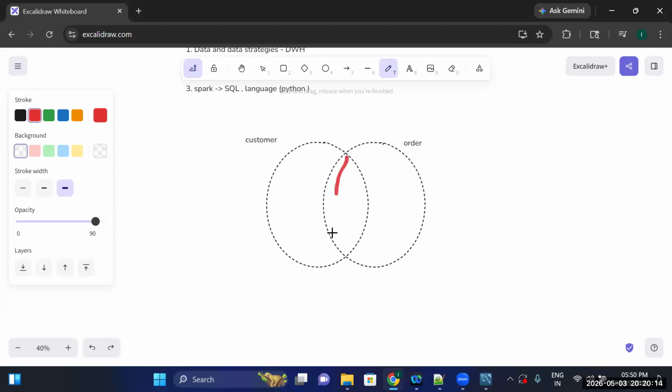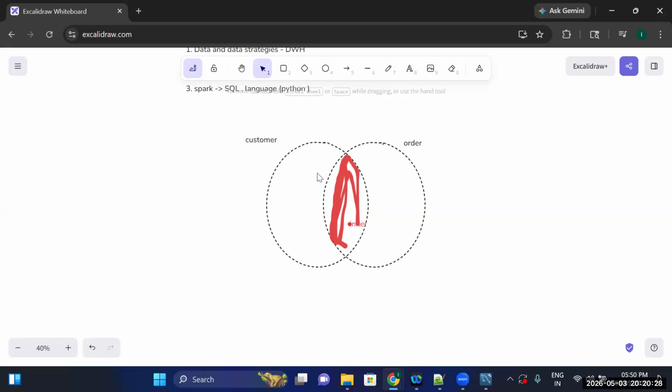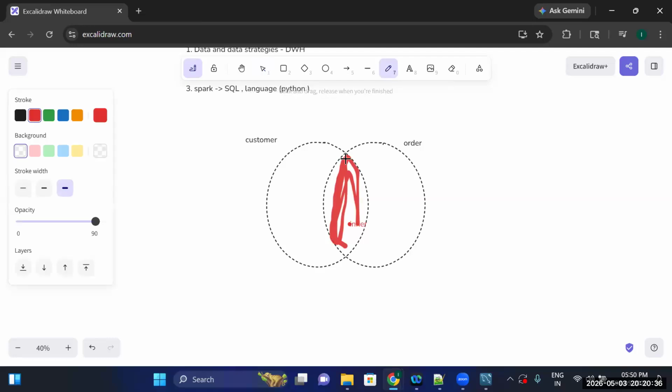Okay, only this portion, guys. I'm trying to fill it, later I will fill it. This portion is like your inner join, right? Common value, the data which is shared between this area. This portion I need for the inner join. So you can say this portion is the inner join.